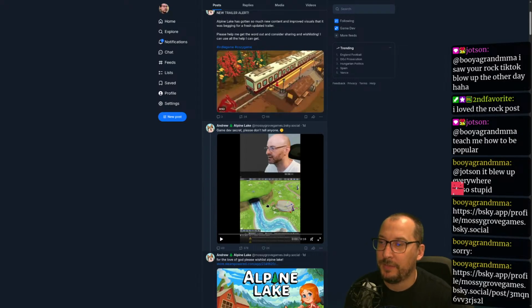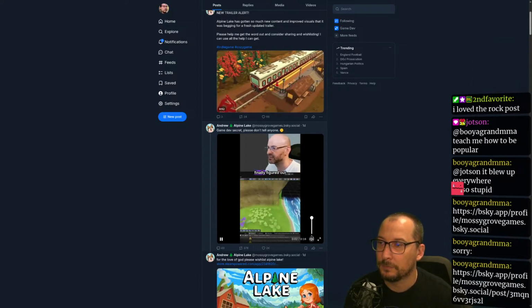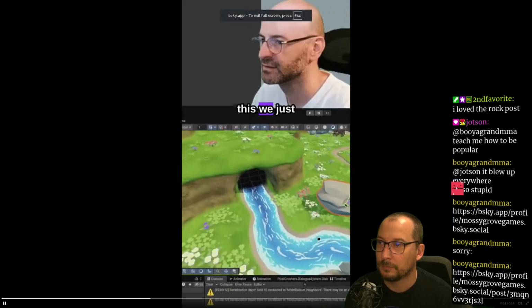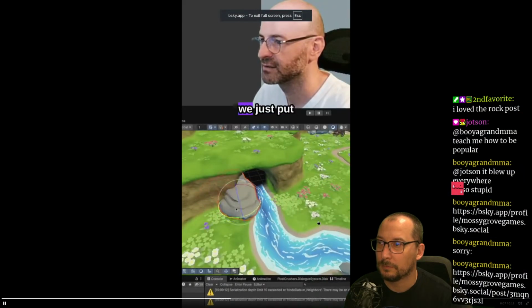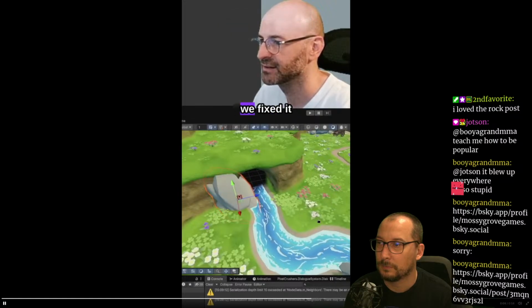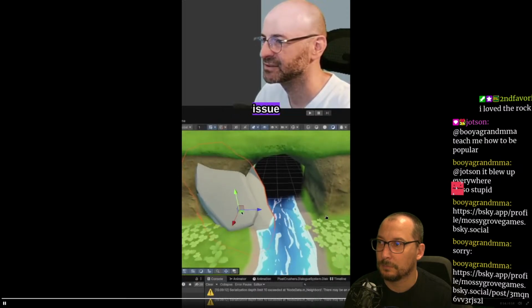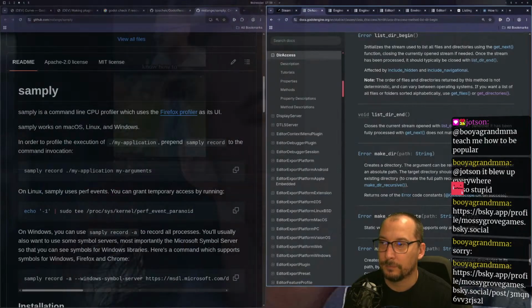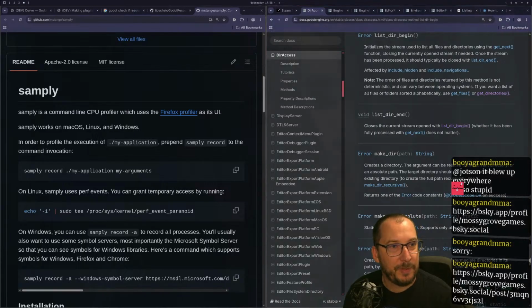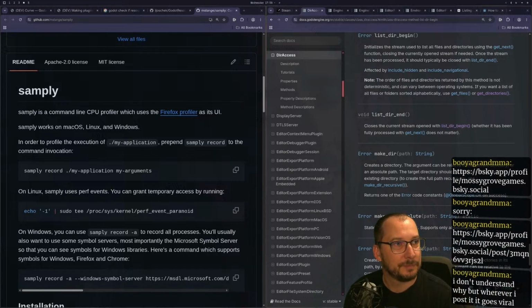Oh, the rock thing. Yeah, I saw this too. I finally figured out how to fix this. We just put a rock there. We fixed it. Look, now it's fixed. You can't see the texture issue. Halo famously only had 3 rock meshes. Was it Halo 2? I don't understand why, but everywhere I post it, it goes viral. It speaks to people, I think. People who do this stuff.